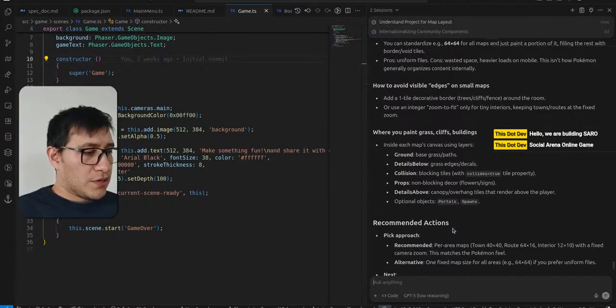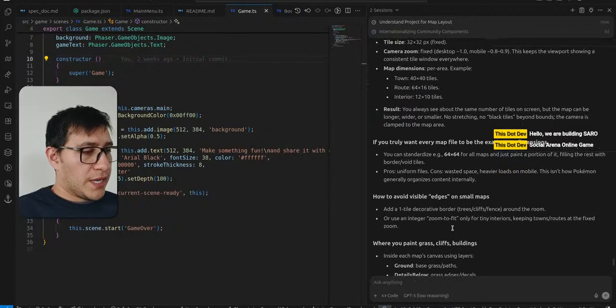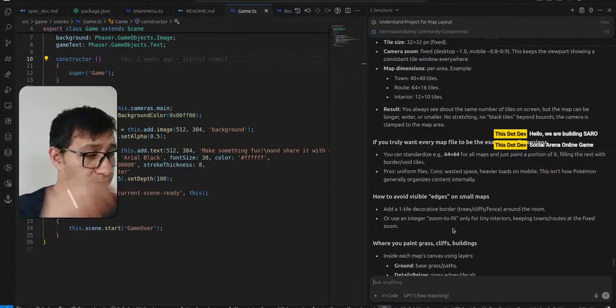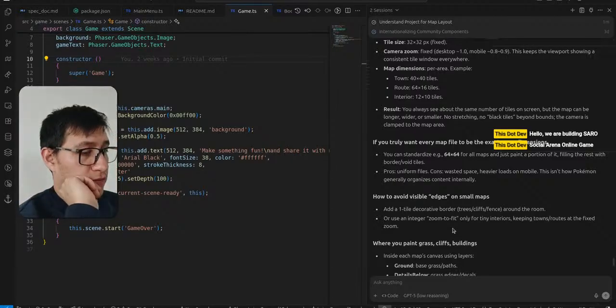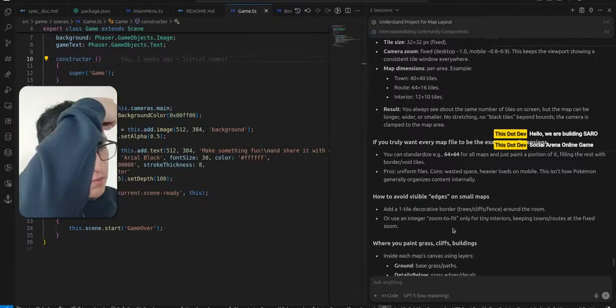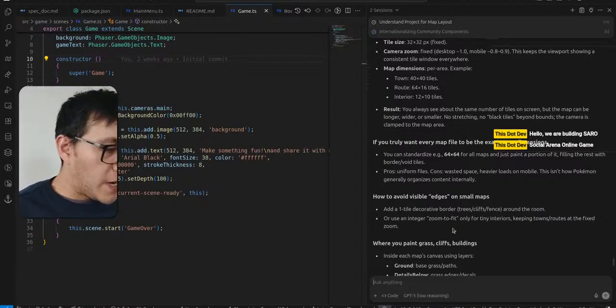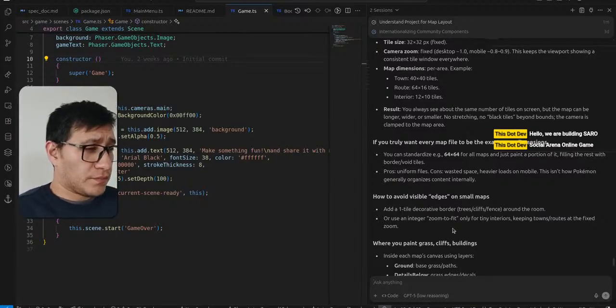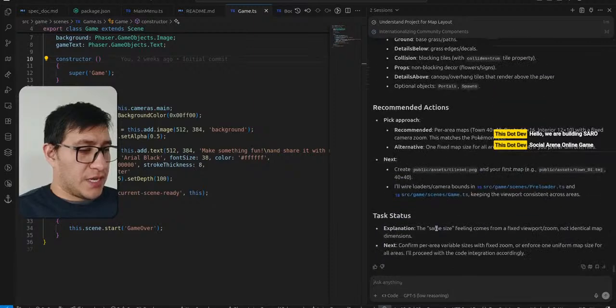Add one tile decorated border. How do I do this? And just paint a portion of it, filling the rest with border. Avoid tiles. Pros: you need uniform files. Okay, I kinda understand now.